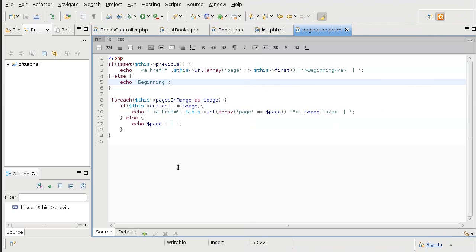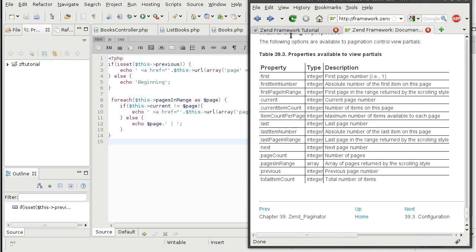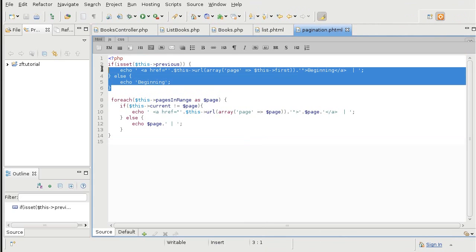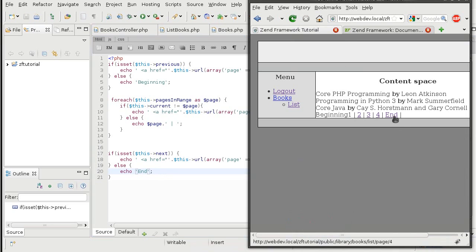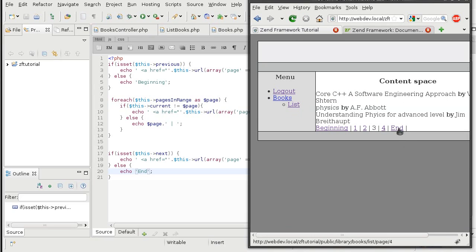Now we can do the same for the end. We're going to display the end link only if there is actually the next page available. Otherwise, it means we're already at the end. I'm just going to copy and paste that. And if there is a next, then we are going to go to last. And that's going to be our end link. Let's see what that looks like now. Okay, so we got an end link, and if we're already at an end, it's not getting linked.